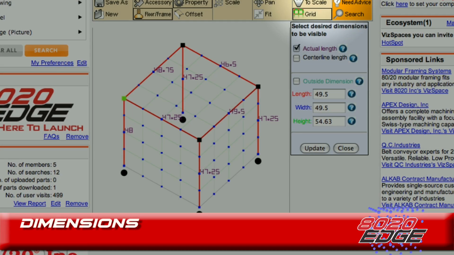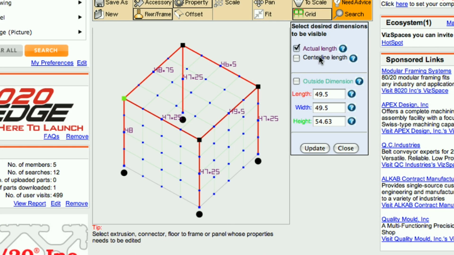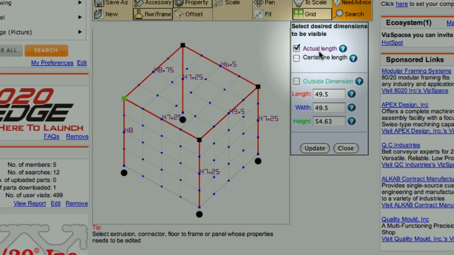Now I'd like to take a moment here to discuss the dimensions of 80/20 Edge a little bit more in depth. First of all, we can see that we have three different types of dimension. We have the actual length, we have the center line length, and then we have the outside dimension. The default measurement for 80/20 Edge is actual length.